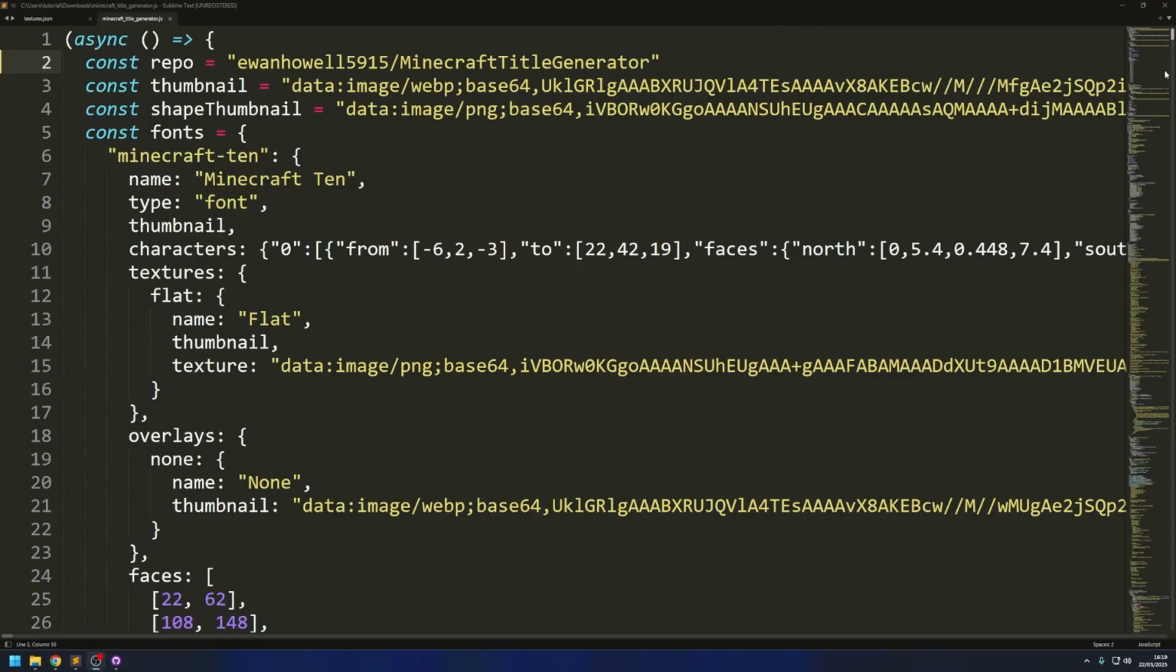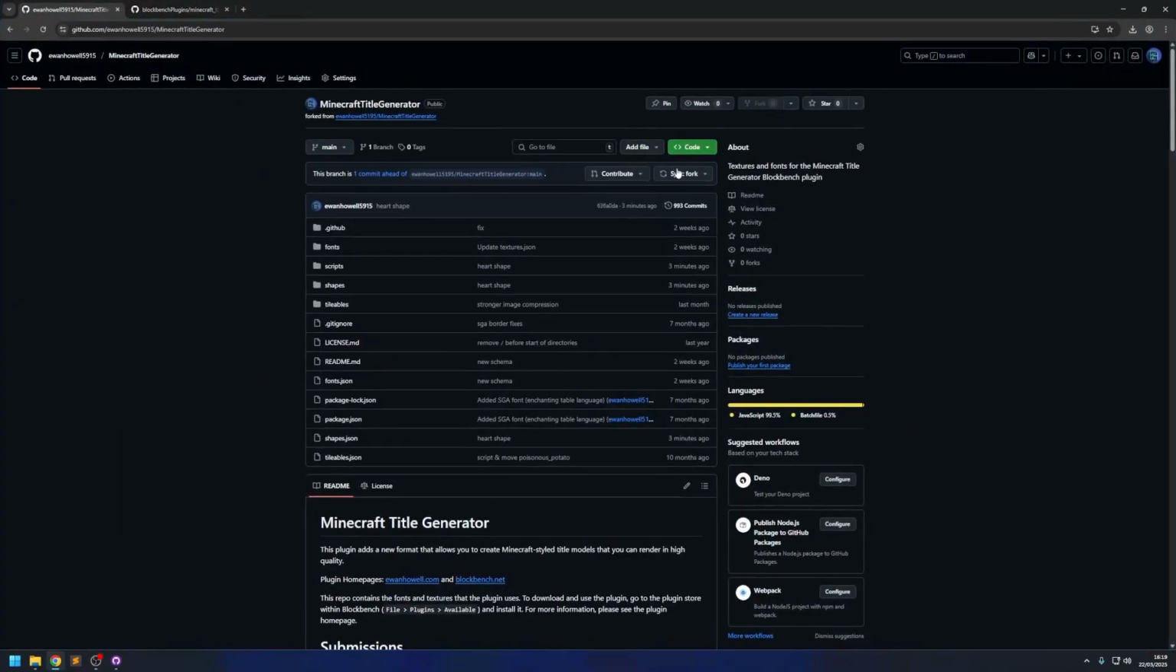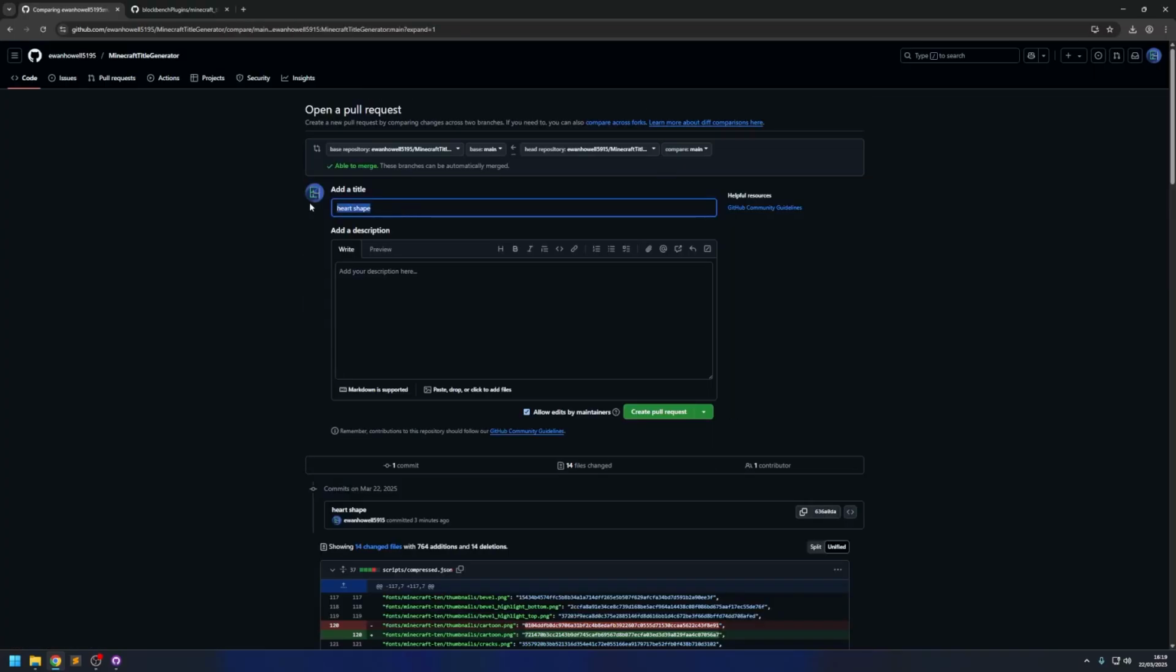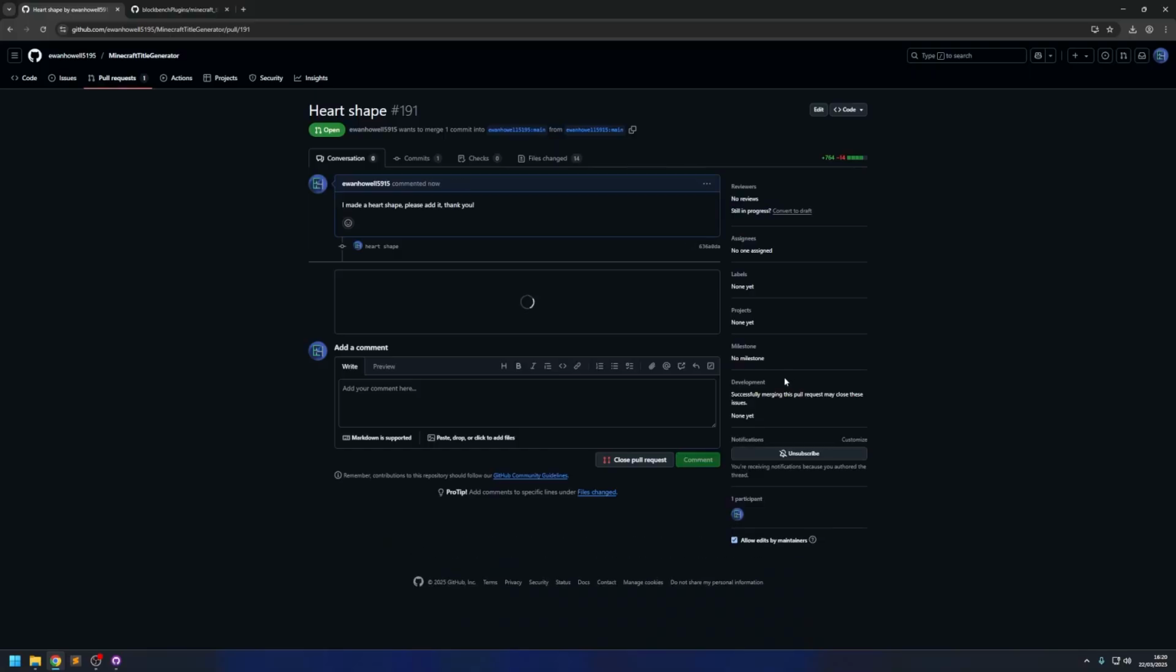So let's go to GitHub. Our changes are made. We can click the contribute button here and open pull request. In here, we want to name the pull request. So this is what I will see when you submit it. So this is just heart shape, and then you can give it a description. And then you click on the create pull request. It's as simple as that.